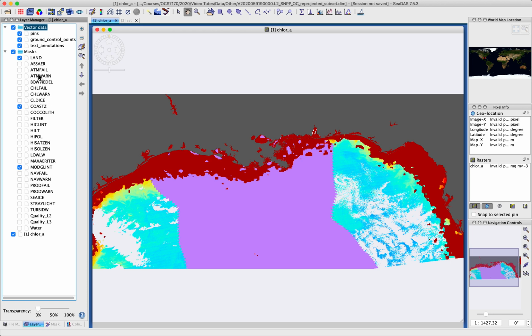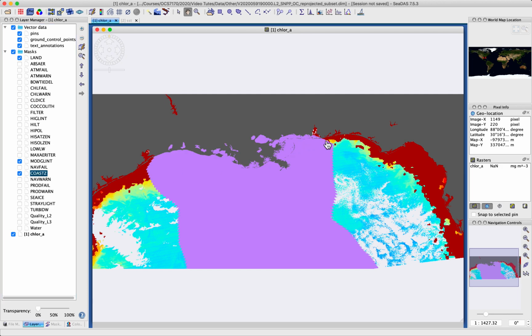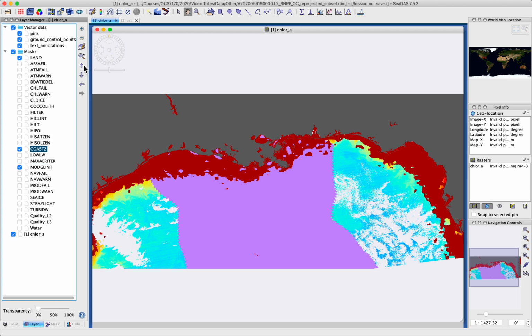Now note that you can drag these layers into a new order. So I can grab this Coast Z layer and drag it down below the mod glint layer. And in fact, it's hidden behind wherever there are pixels in the mod glint mask. By default, these are set up. I can also use these up and down arrows to move a selected layer up. And by default, these are in a sort of alphabetical order here for the most part. But as you add layers, you may find it useful to bring them above one another or not.